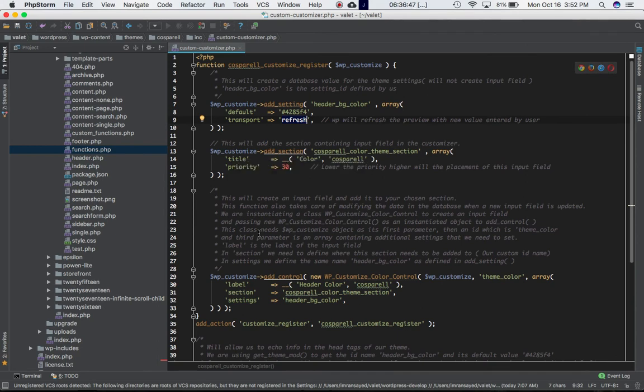Then we have, I'll go to this function first then. Okay. Then we have this function. This will create an input field and add it to your chosen section. This function also takes care of modifying the data in the database when a new input field is updated. And we are instantiating a class WP customize control to create the input field, and passing the new. So as you can see over here, we are passing this particular instantiation of this class, and so obviously it gets the object. Okay, so we are instantiating the object to add control.